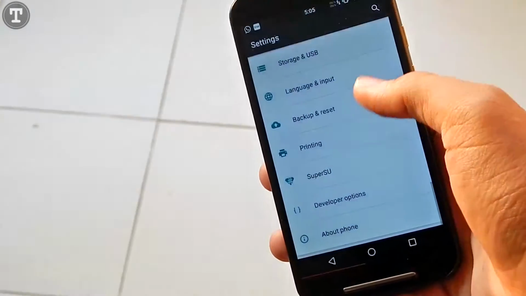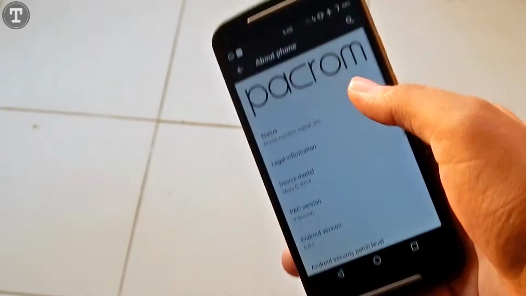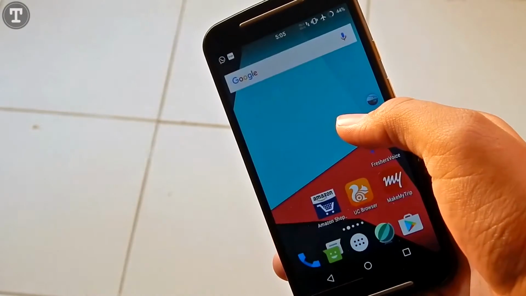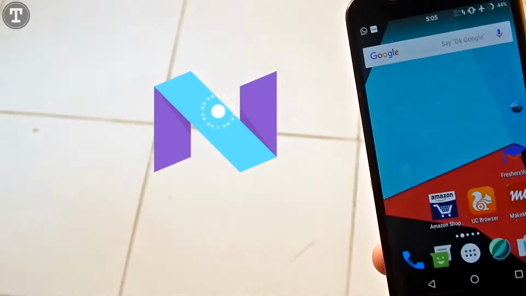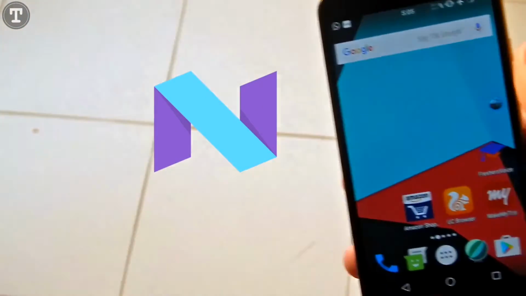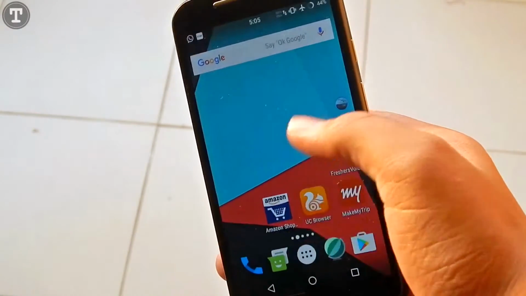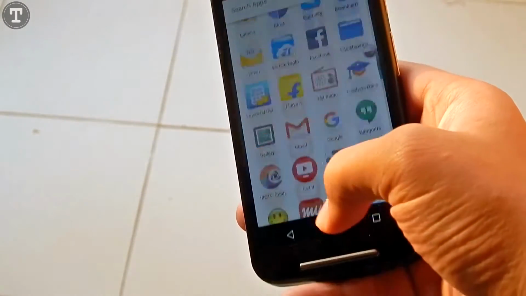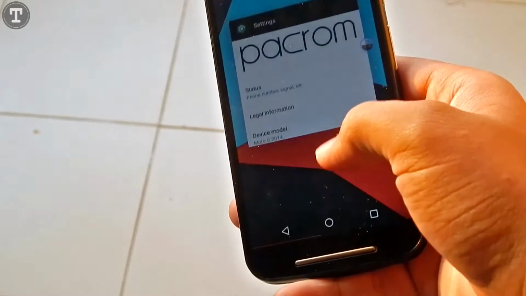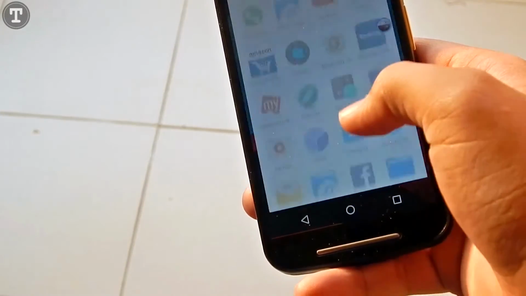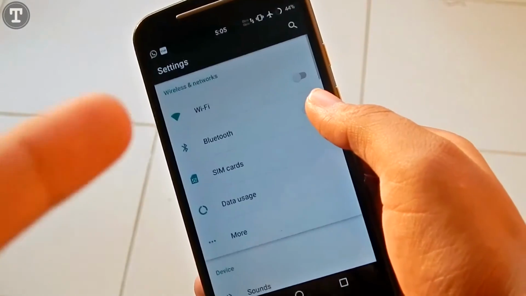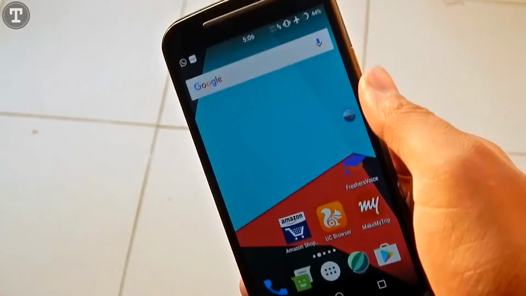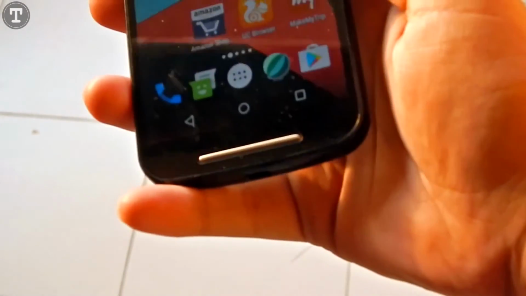So here's my Moto G2 xt1068 on the back ROM. And now in this video, let's upgrade this ROM to Android N. So what was the problem in this ROM is that this ROM is really slow sometimes. Like now I'm opening the settings and you can see the animation delay and the opening delay. This was a little slow in this ROM.